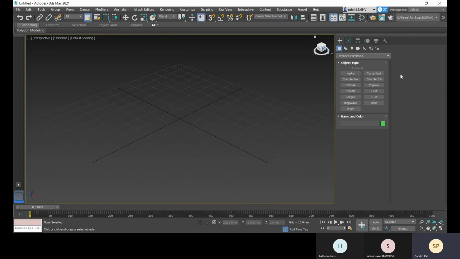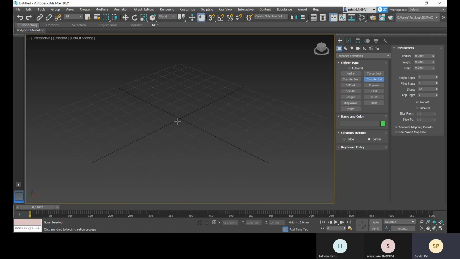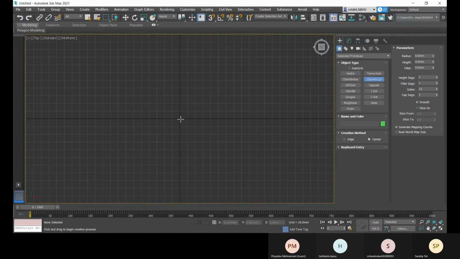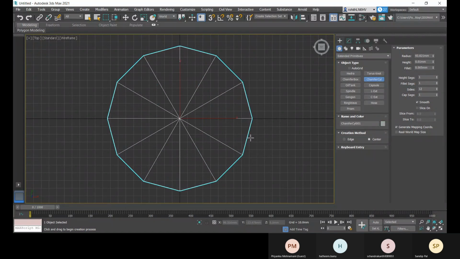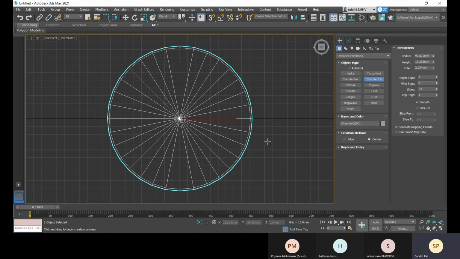And here we have this chamfer cylinder option available. Okay, so this is chamfer cylinder. And here let me go with this. And about the height, we are going to give it a random height. And about the fillet, also here we are going to give it like this. And about the sides, here I'm going to provide 32 sides, so that I have a smooth object.